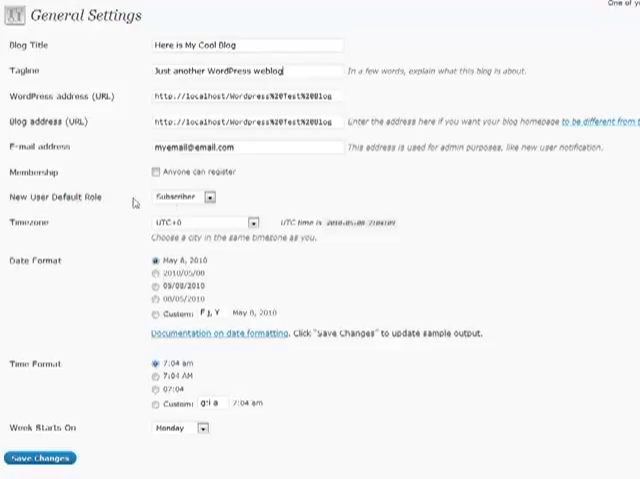The new user default role, you're always going to almost want to put that at subscriber. That is someone who can go in and put in comments and read. Anything above that, you run the risk of messing up any of your blog posts. So you usually always want to keep that at subscriber. 99% of the time, it's where you're always going to keep it.